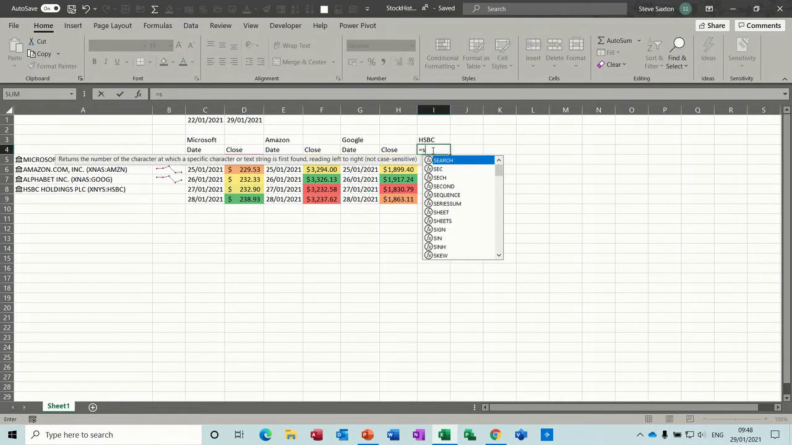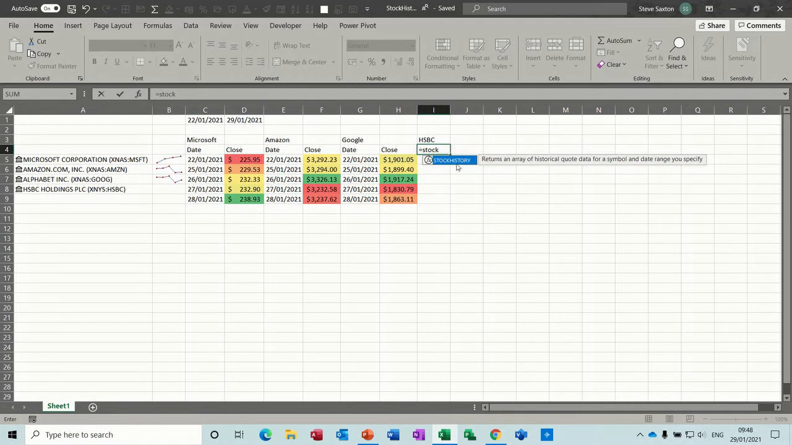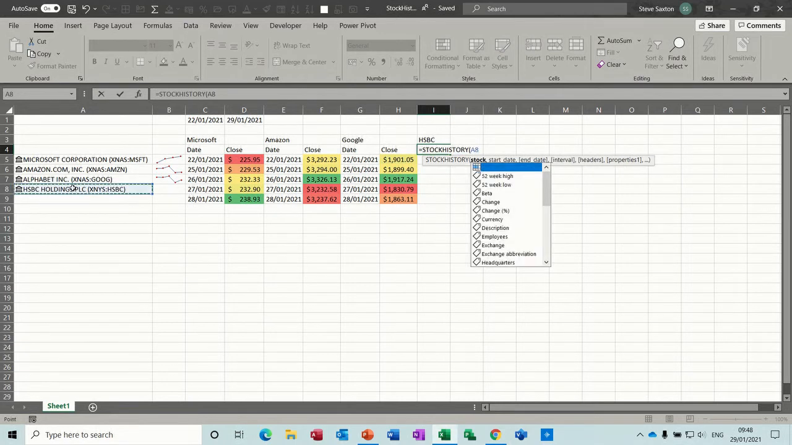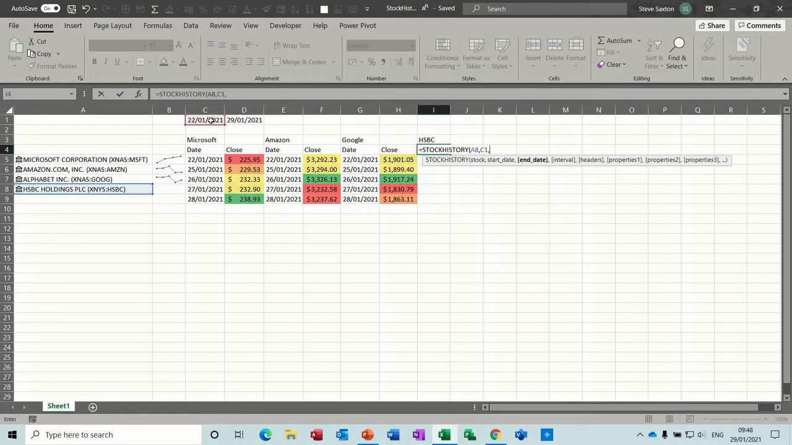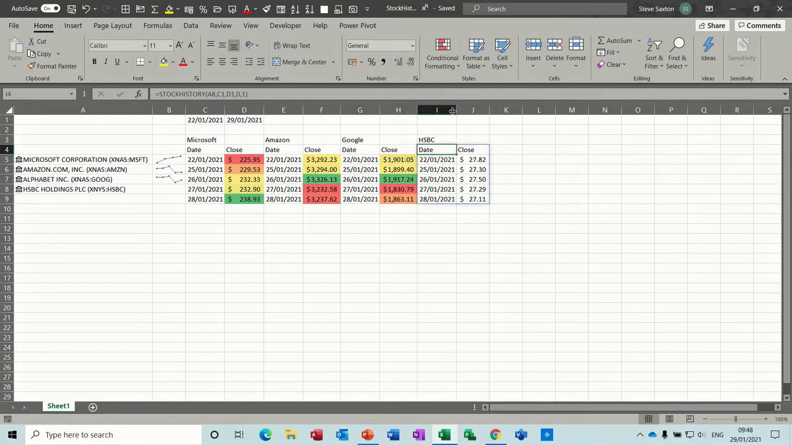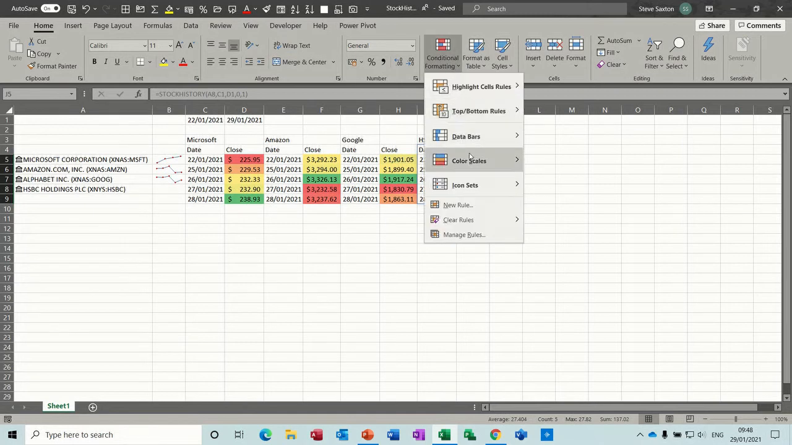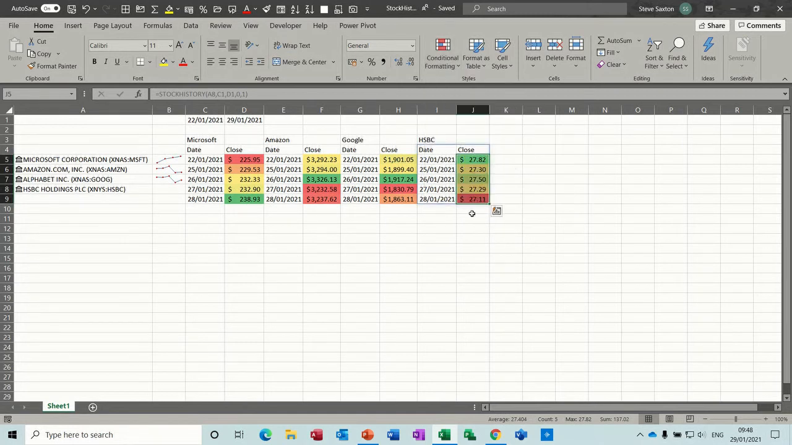So it's equals stock history. The stock is HSBC, comma, start date is C1, end date is today, comma, I want it daily, 0, comma, I want the headers, close the bracket, click the tick, open the column, apply. That's quite surprising how low that is. Apply conditional formatting. And you can see the conditional formatting there.